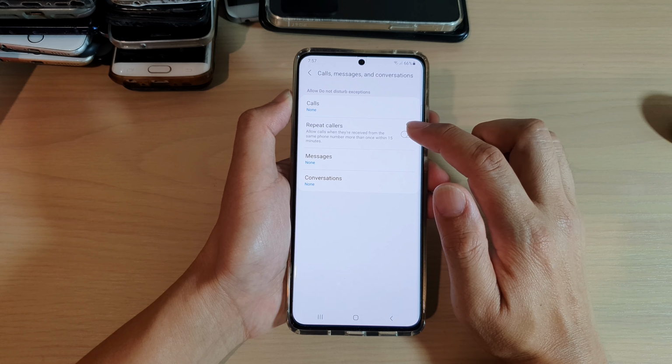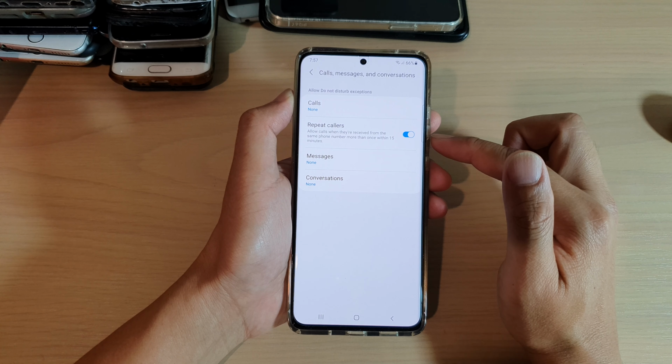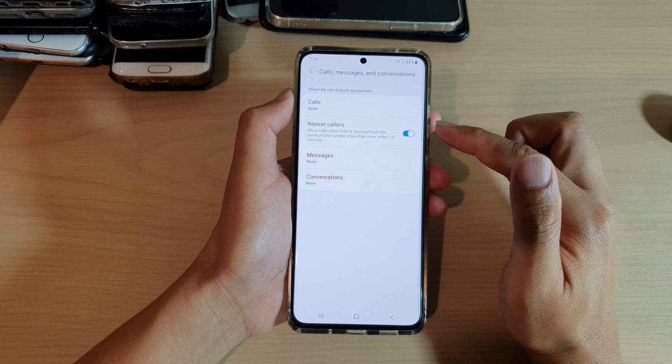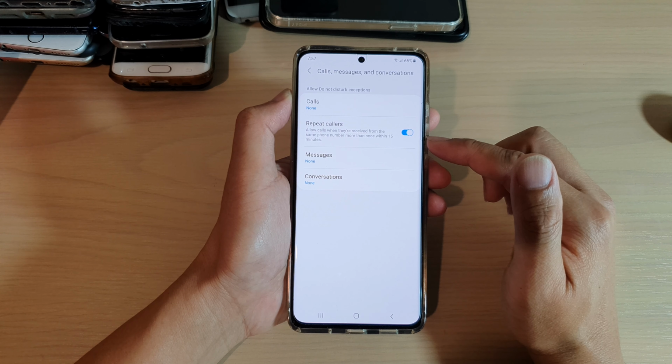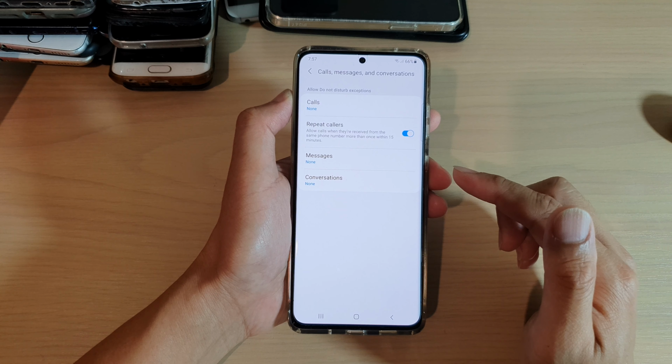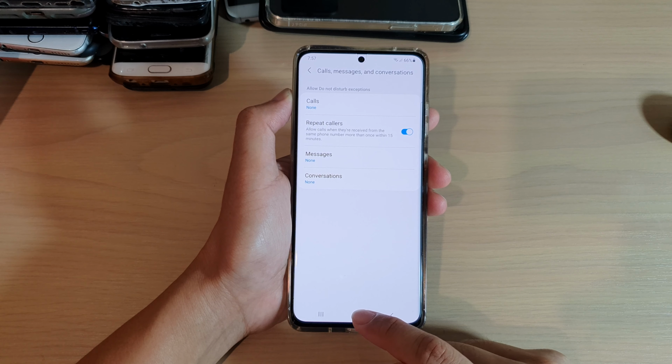In here, tap on repeat callers switch to turn it on or off. If we turn this one on, it allows calls when they are received from the same phone number more than once within 15 minutes. And finally, you can tap on the home key to go back to your home screen.